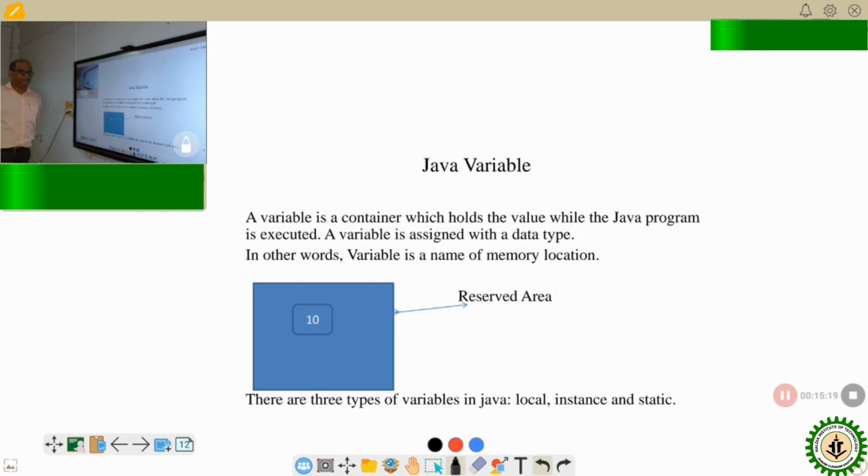Java variable. What is a Java variable? A variable is a container which holds a value while the Java program is executed. When we execute the Java program, we declare a variable. What type of variable? Integer type, floating type, double, string, etc., which holds the value. In other words, a variable is the name of a memory location.